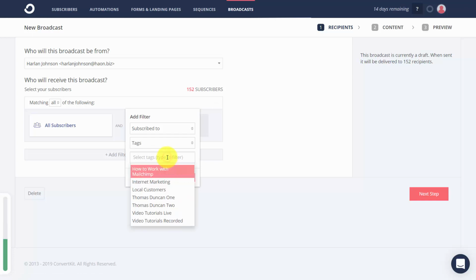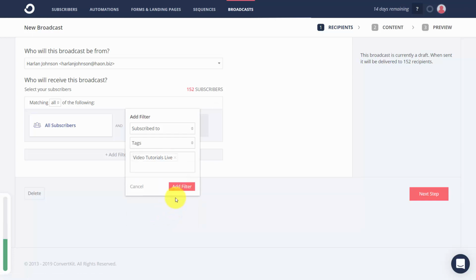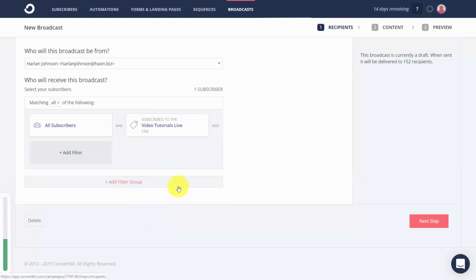We're now going to choose that tag, and we're going to click Add Filter. So now what we're doing is we're making sure that the only individuals that are going to receive the broadcast are going to be those for whom we want to see it. We're now going to click Next Step.